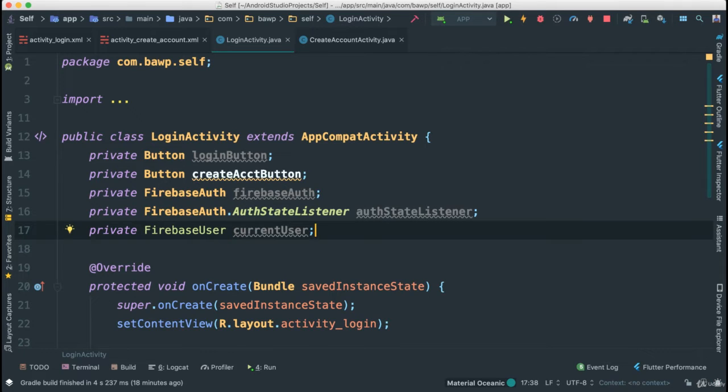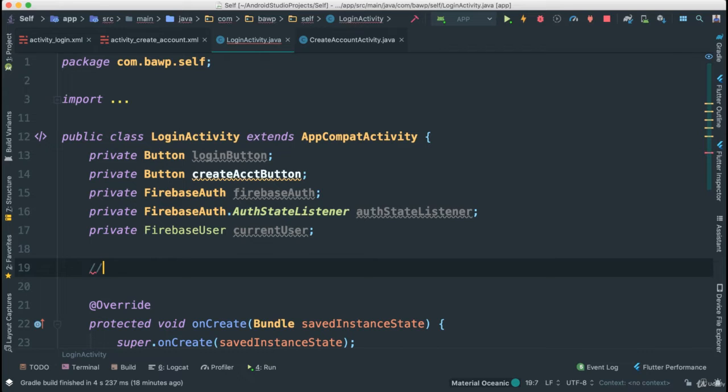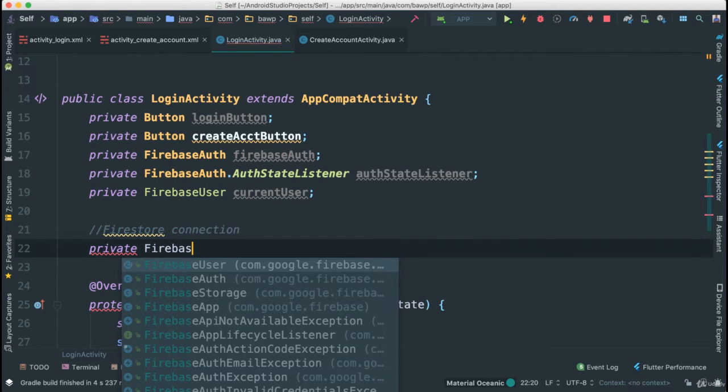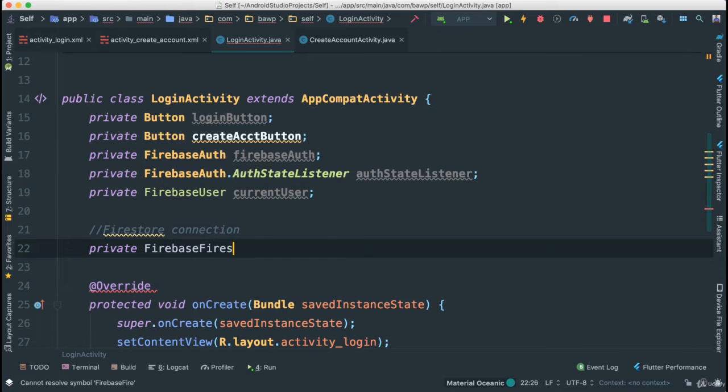You will see that. Now here, this is where we're going to create our Firestore connection, right? So all of this is Firebase. Now we're going to talk about Firestore. Again, Firestore is just a subsection of Firebase. Private, I'm going to say FirebaseFirestore, and something's not happening here. Notice that we're not recognizing the class FirebaseFirestore.